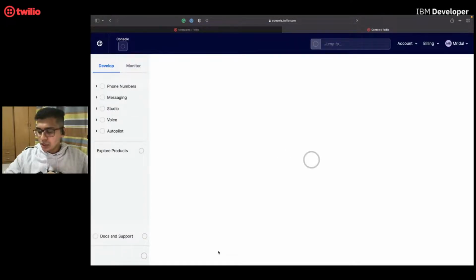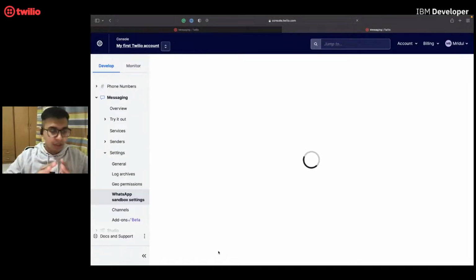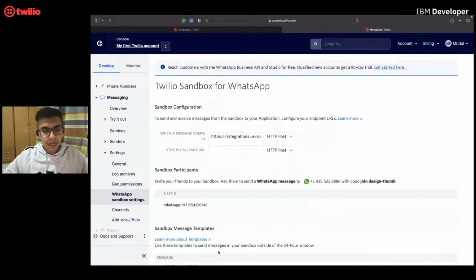Once you click on configure your sandbox, it should load a different page for you. This will take a few seconds to load, so we just wait for the page to load. Once this page loads up, you need to paste the integration link for the webhook, for the Watson Assistant, for it to be linked to WhatsApp.